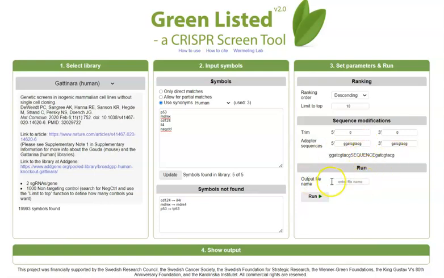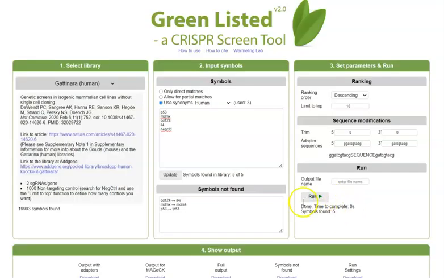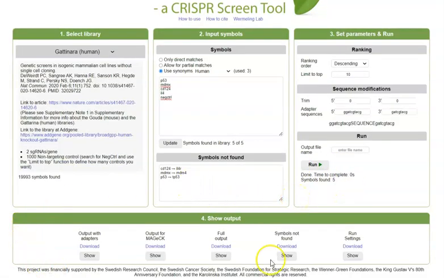Then you go to the run part, and here you can give it a name if you want, the date, the project, etc. Not needed if you don't want to. Then you press run, and as you can see, it goes very fast. You get 5 output lists. The first one is the one that you use for ordering.